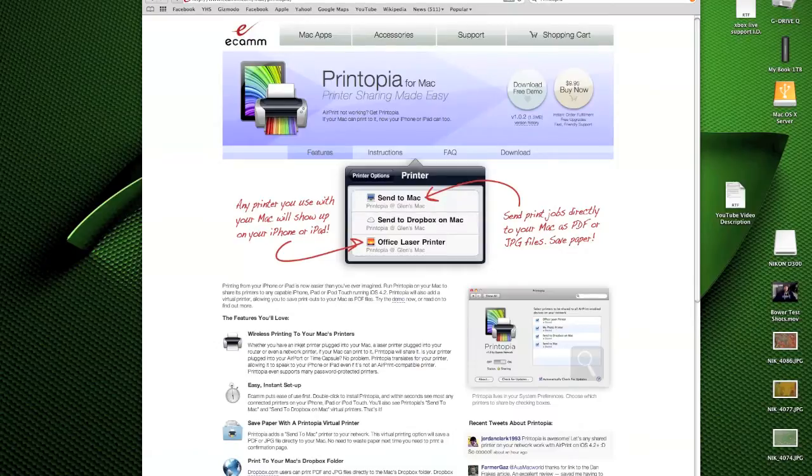And so, after a minute of having this application installed, whatever printer is connected to your Mac, you will be able to see and print from your iPhone, iPad, or iPod Touch using the standard AirPrint pop-up menus that you get in iOS 4.2 that you've probably seen. So there's a couple things you can do with this application other than just printing. You can also send to Dropbox or send to Mac.